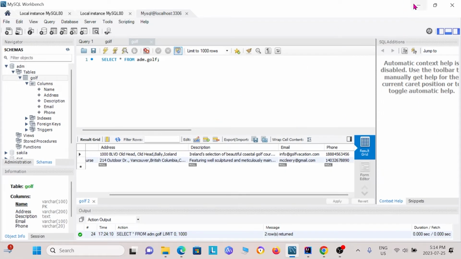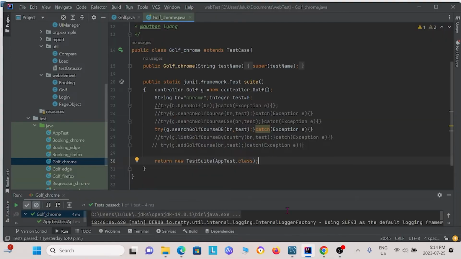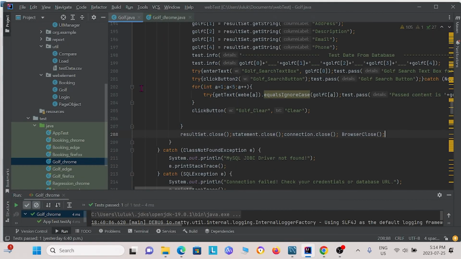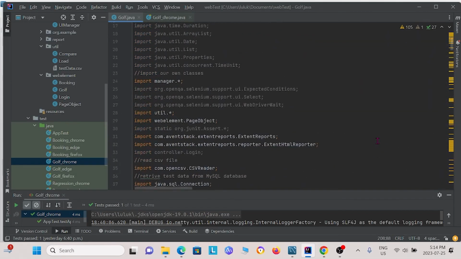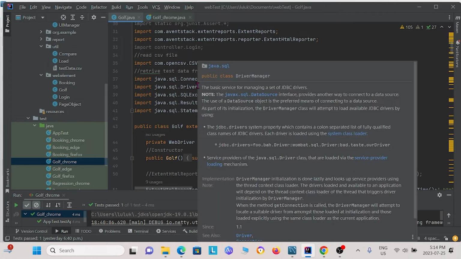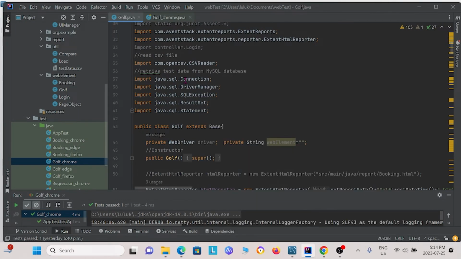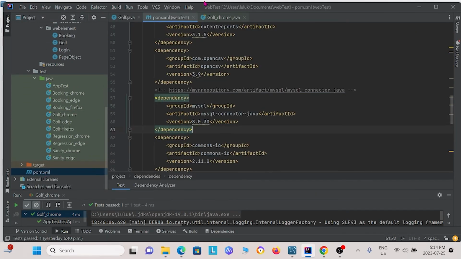So with this, we can go back to our code. And let me go to a controller class first. What I'm going to do actually is go all the way up to the top. And we notice here, in order to run using the database from MySQL, you have to import some new packages. So here we have SQL connection, SQL driver manager, SQL exception, SQL result set, and statement. And we're able to import these because, again, we had to add new dependencies into our pom.xml file. So here we see our dependency, we added the MySQL dependency right here.